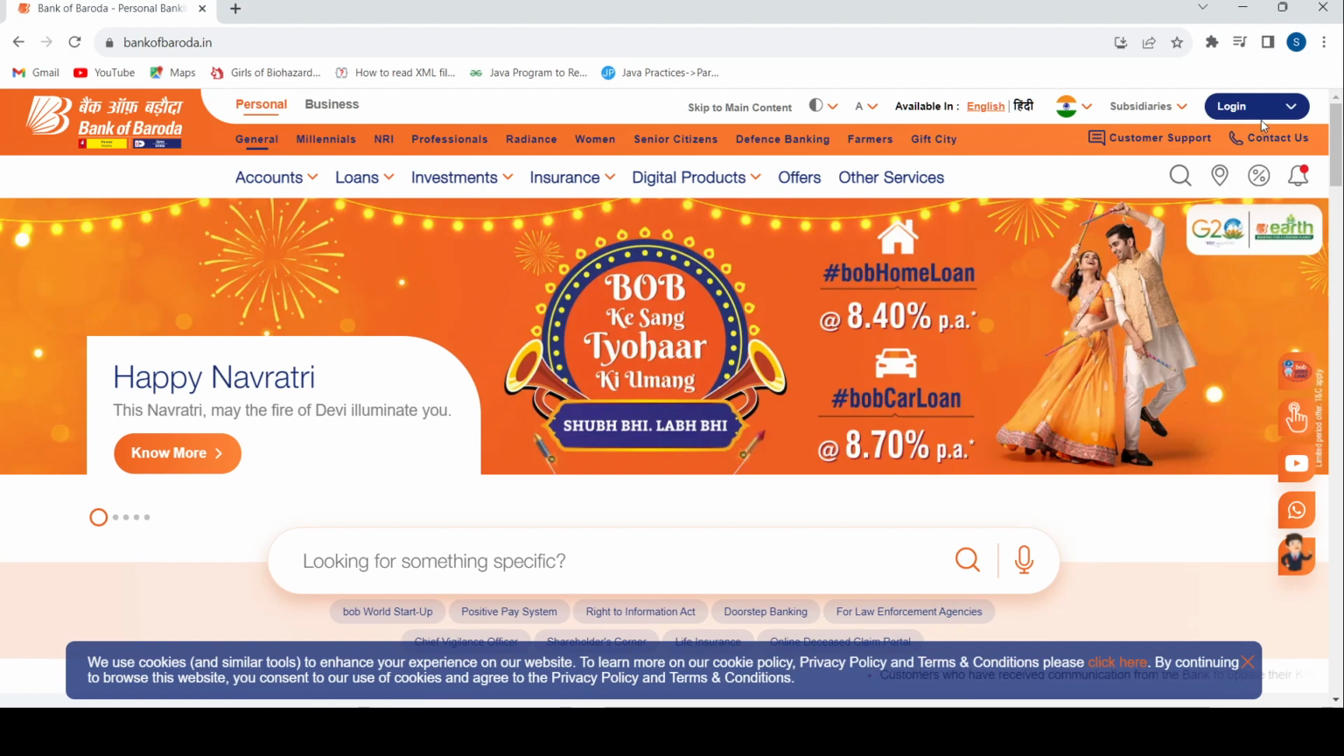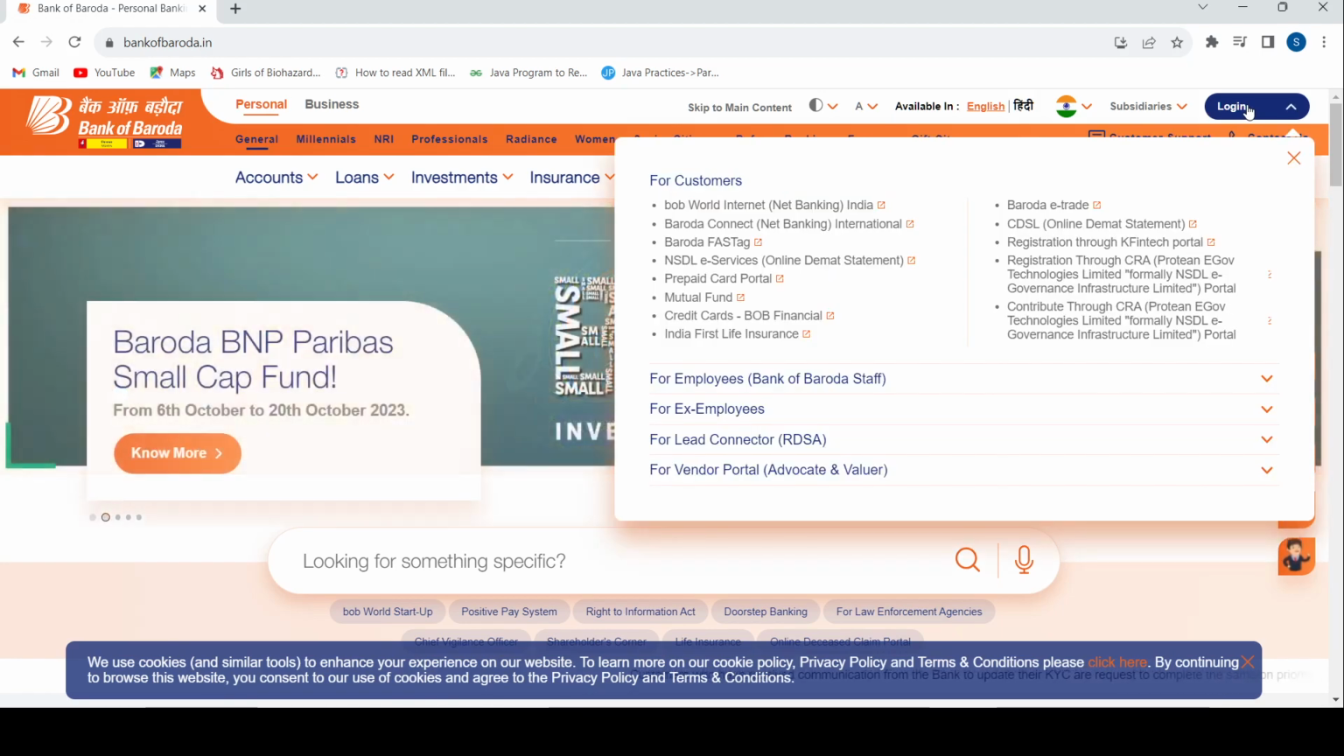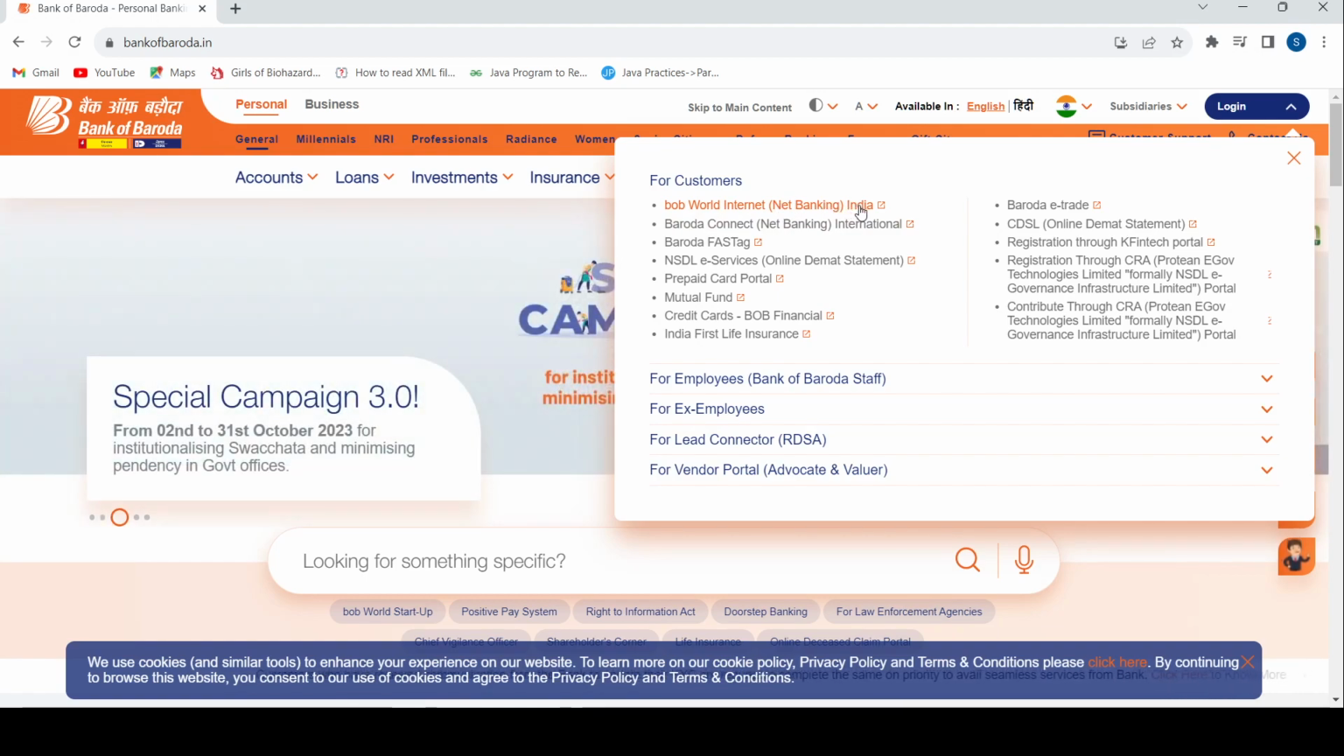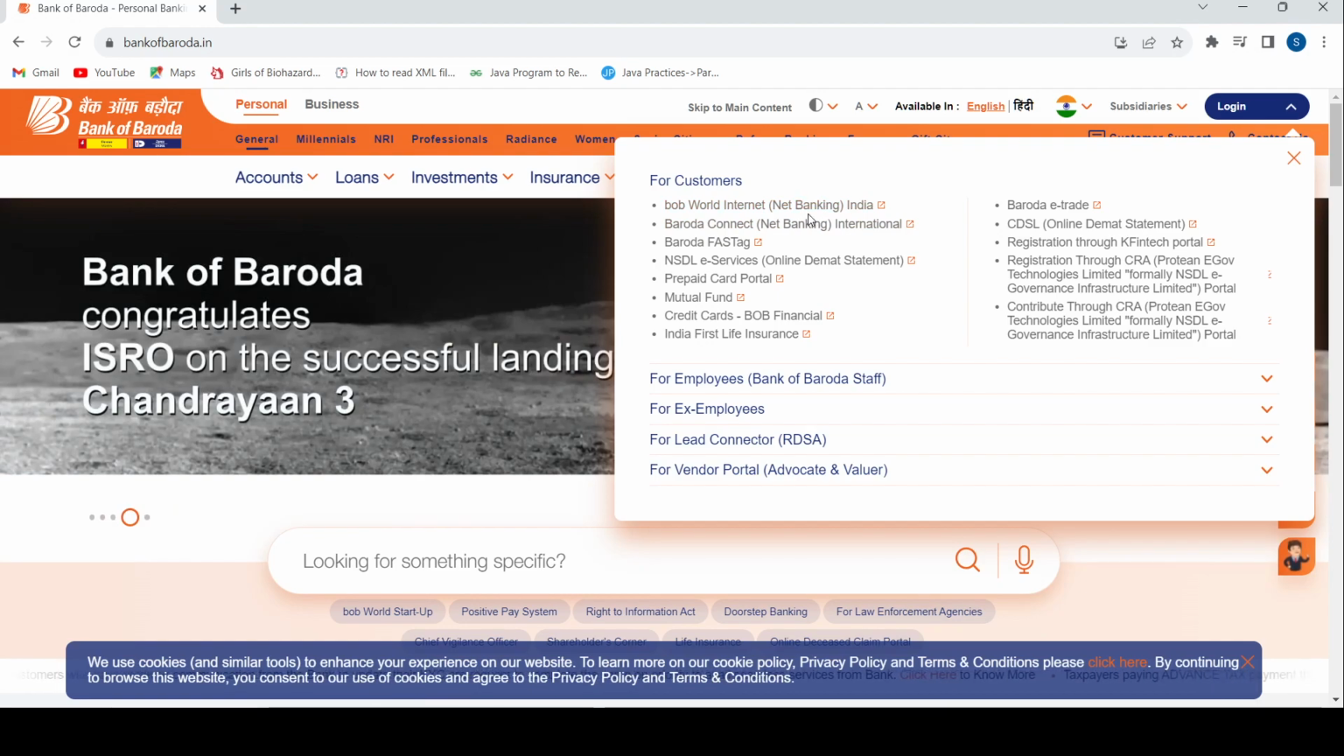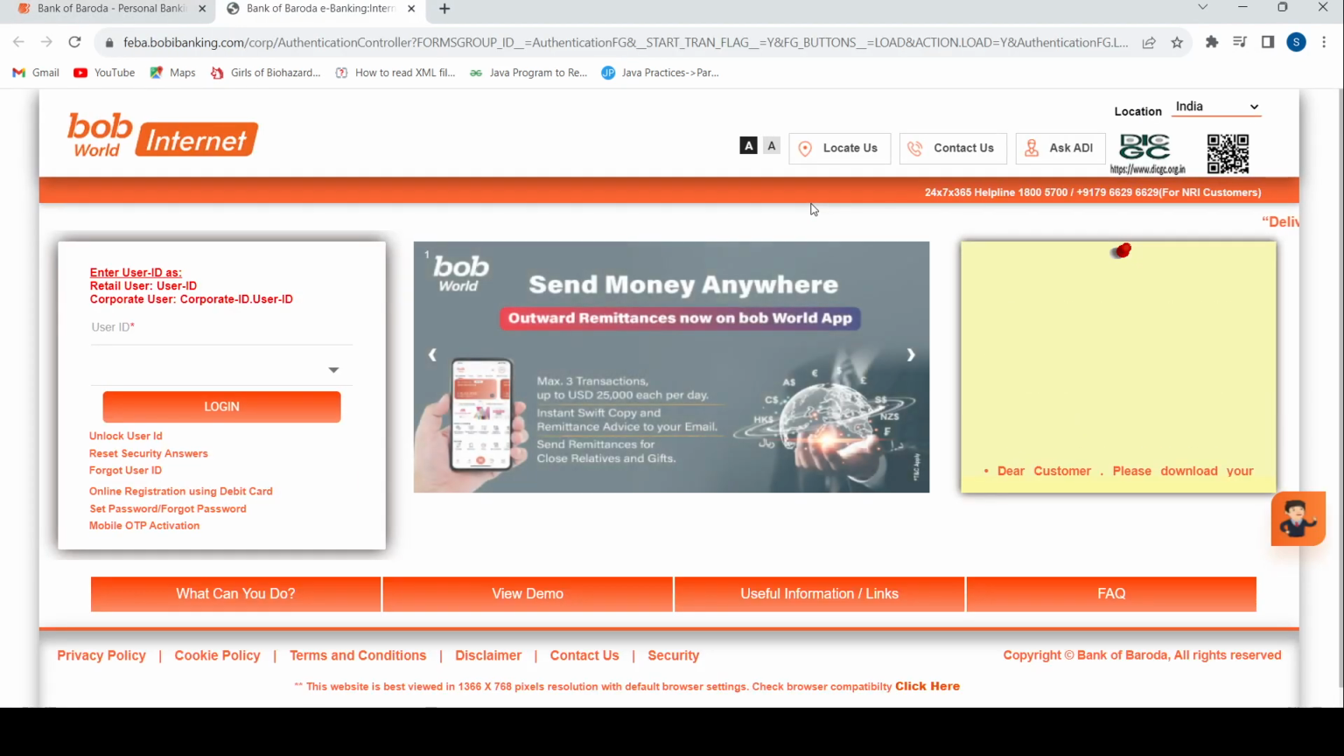Home page, then in the right hand side corner you can see this login button. Just press on it. Out here you can see there's two options: internet banking India and net banking international. Choose one of these options to log into your corporate account.